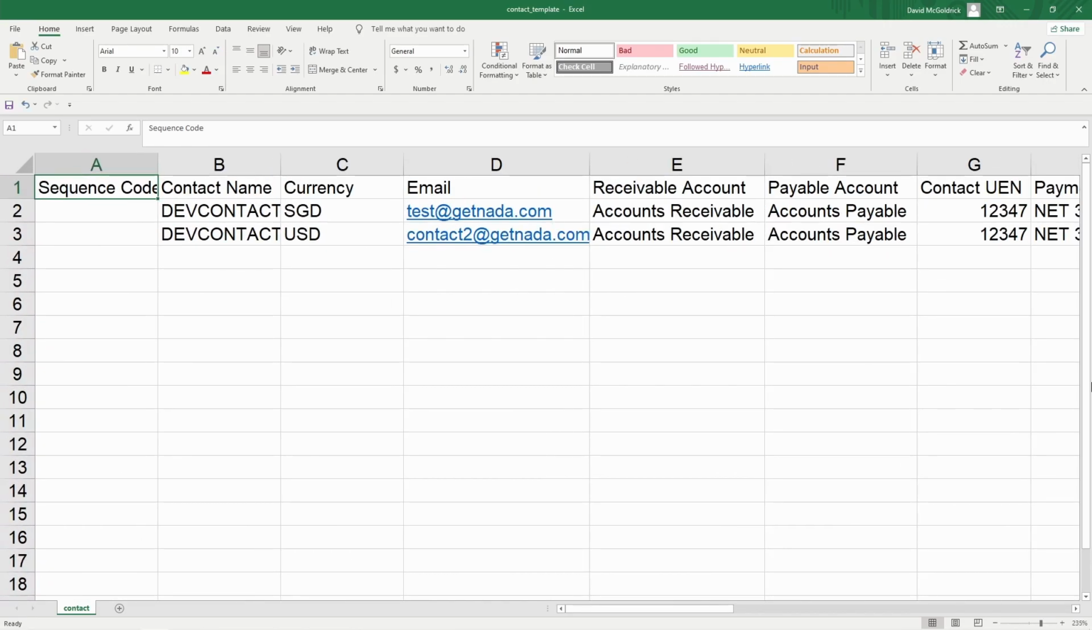First we have sequence code. You can either input it manually, or you can just leave it blank, and the default running number will automatically populate it. Next we have contact name, and you can just manually type it in here, for example, Marie's Keyboards. Or you can copy and paste it in. We have currency, so this will be the default currency shown in the transactions. We have email, so this is where you can input your email. You can input your receivable account, payable account.